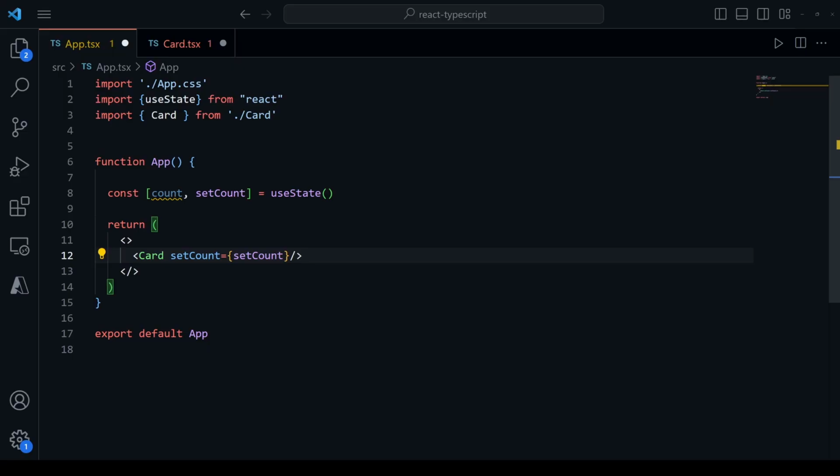What about a situation where I need to type a React setter function? For example, let's say in app I have state that is called count with a setter function of setCount.